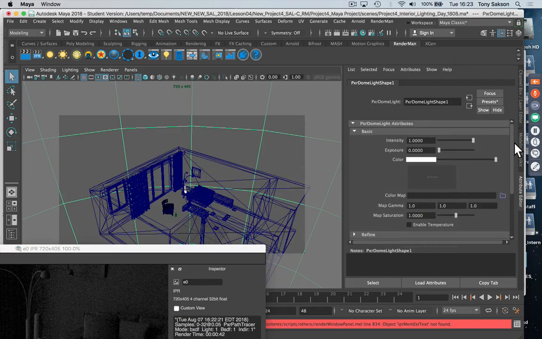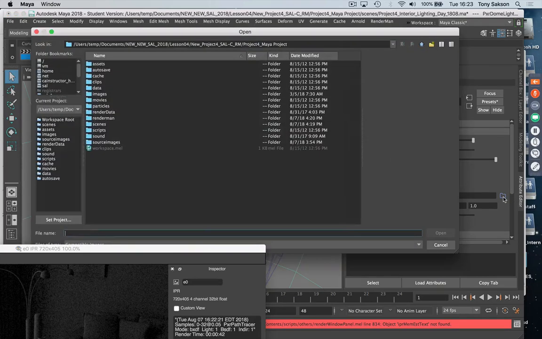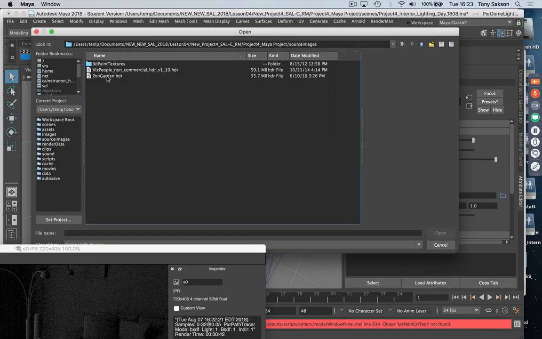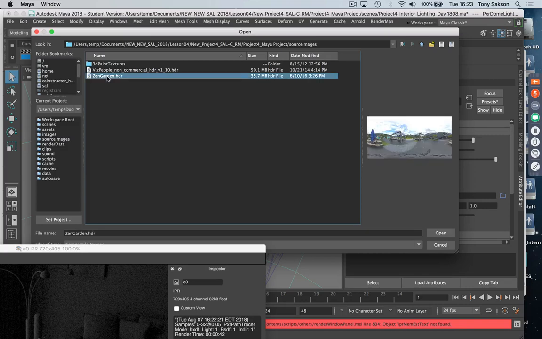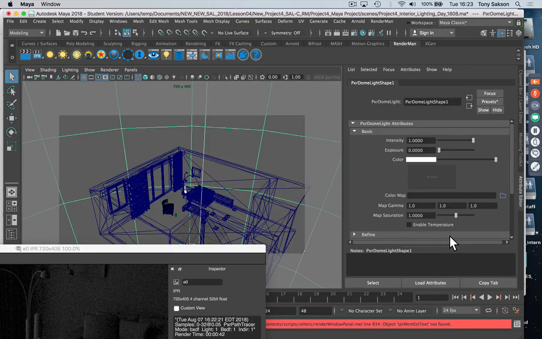So in the dome light, under the attributes at the top, color map is where you plug your image into. If you've set your project, when you click on that little folder icon, it should take you into the project folder structure. You go into source images and you choose the Zen Garden HDR. Now, it may take a second for that pinwheel of death to stop. Once it stops, you should be able to click open. There we go. Took a second.